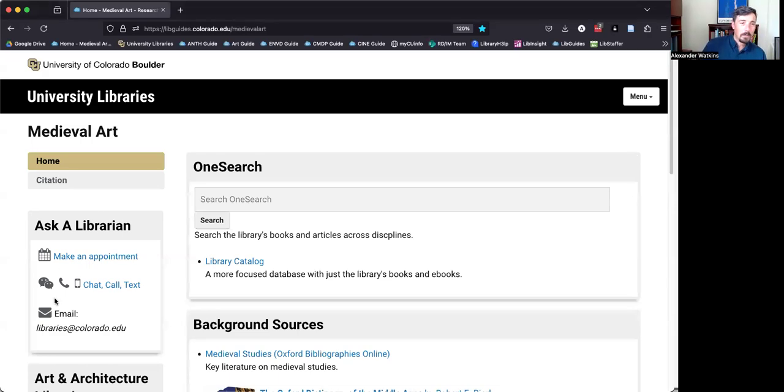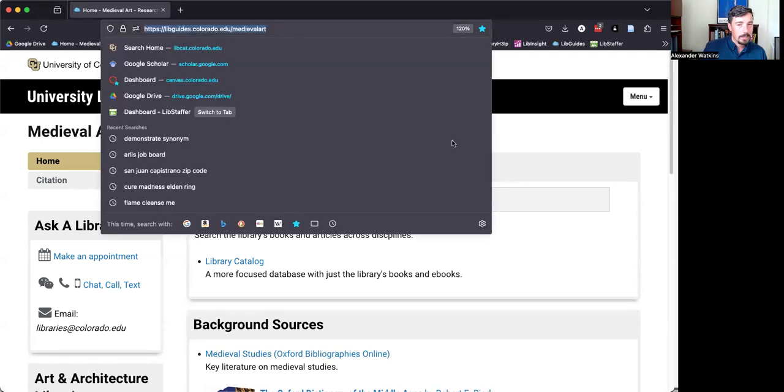Hi, today I'm going to be talking about how to research medieval art using the CU Boulder Library's tools and resources. I'll be showing resources available from the library's Medieval Art Research Guide, which is available at libguides.colorado.edu/medievalart.